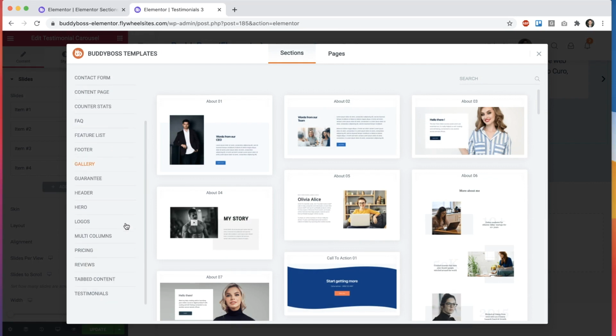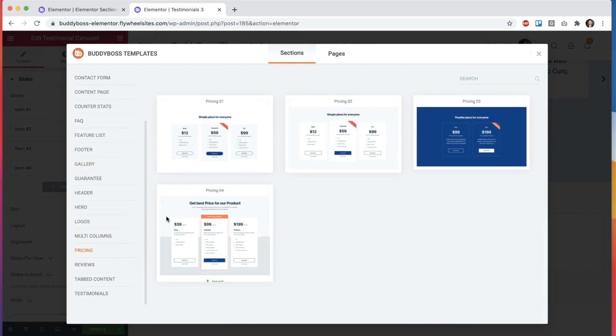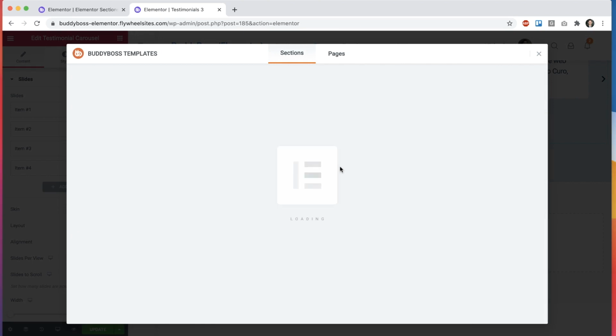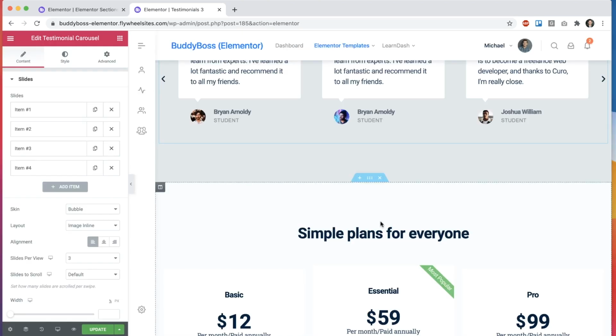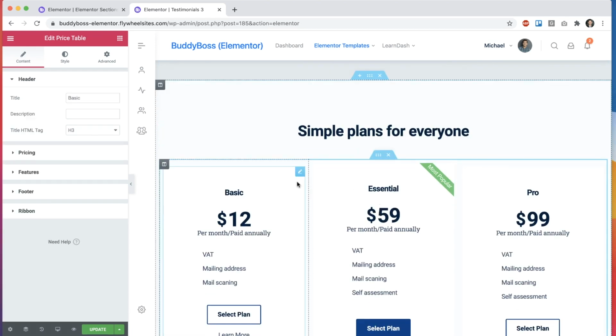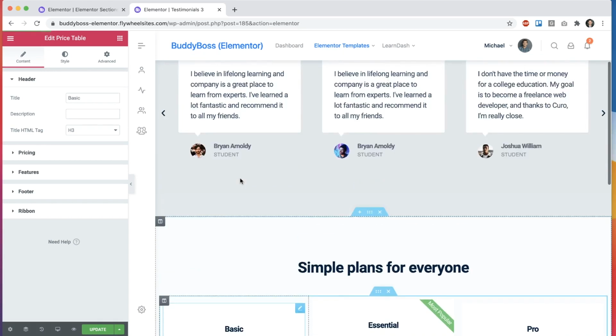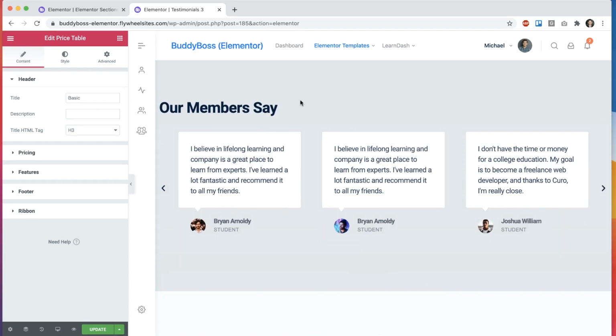So let's say I want a pricing page. I can go for pricing, and let's say I want this one. I can click insert. And it's gonna add this section to the page using this widget, the pricing table, with some pre-built content that you can go ahead and modify. So that's how you insert a section.